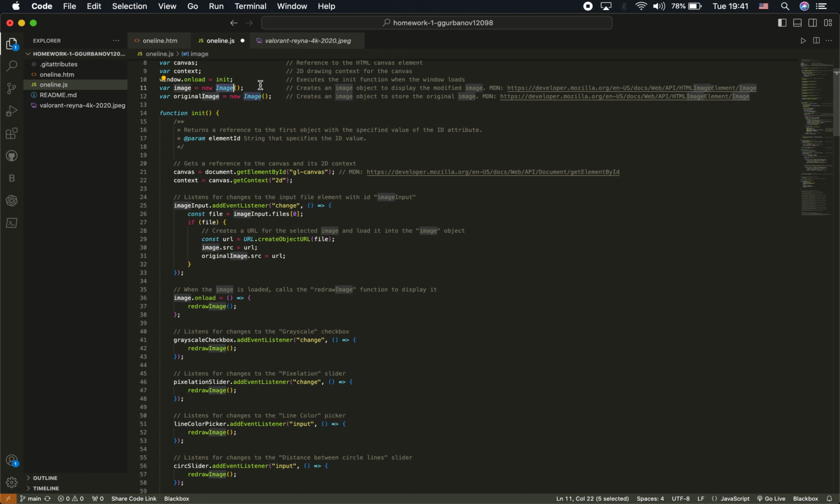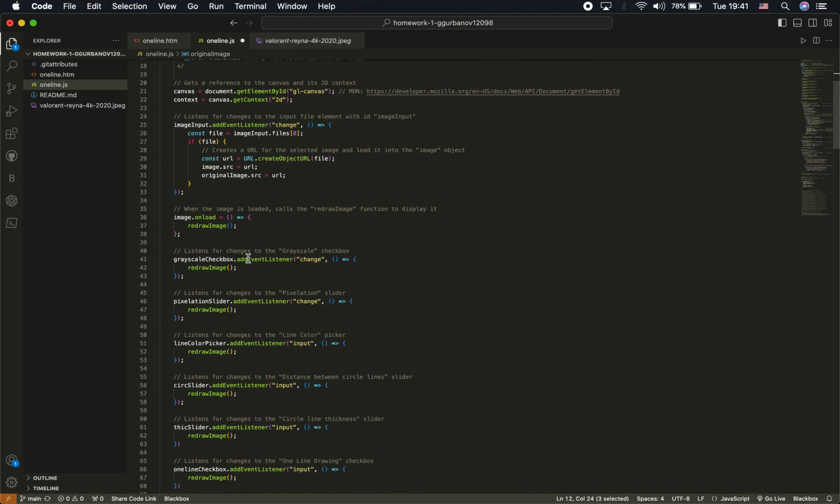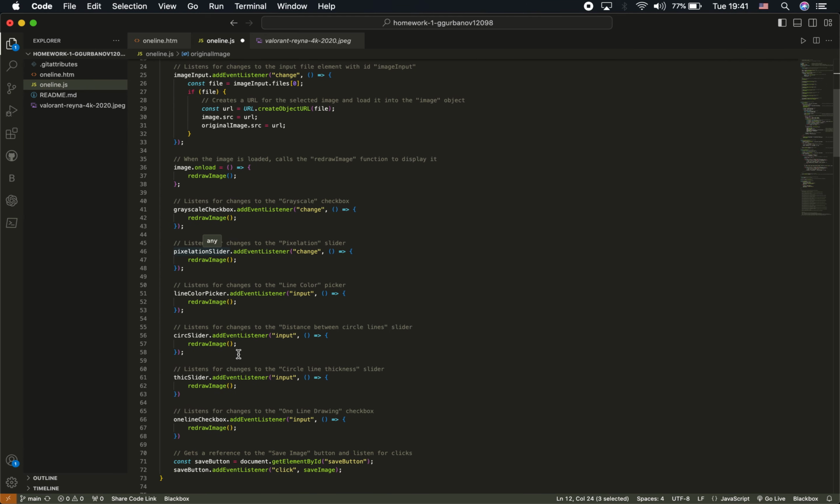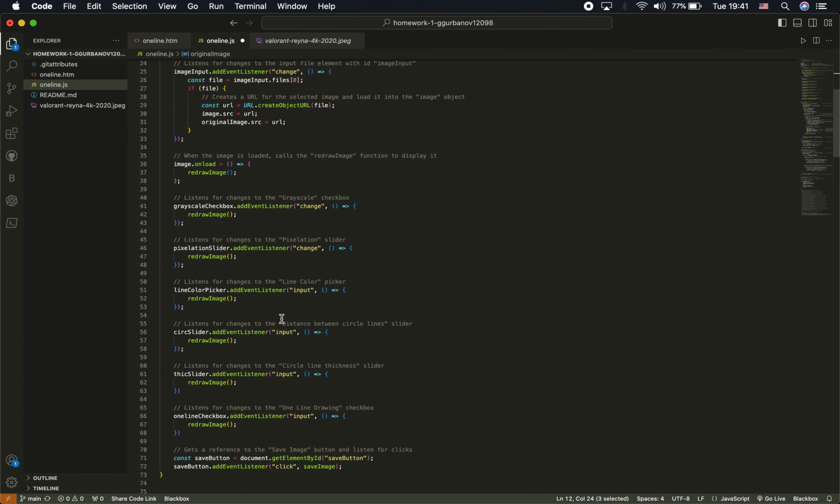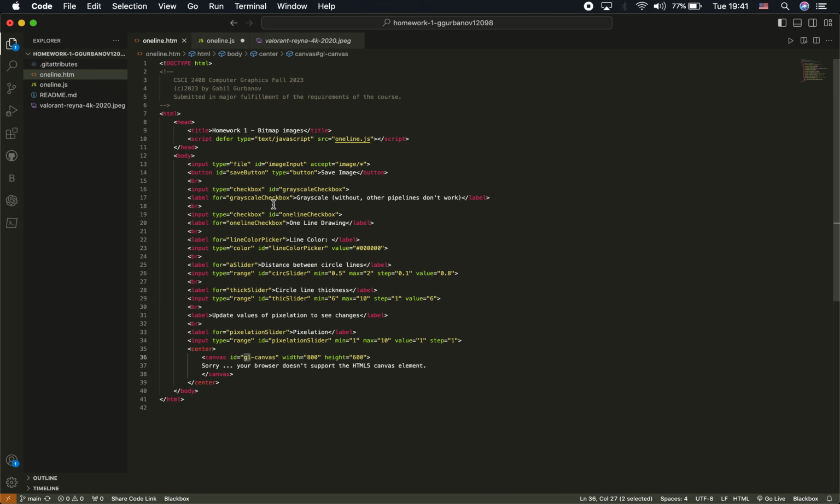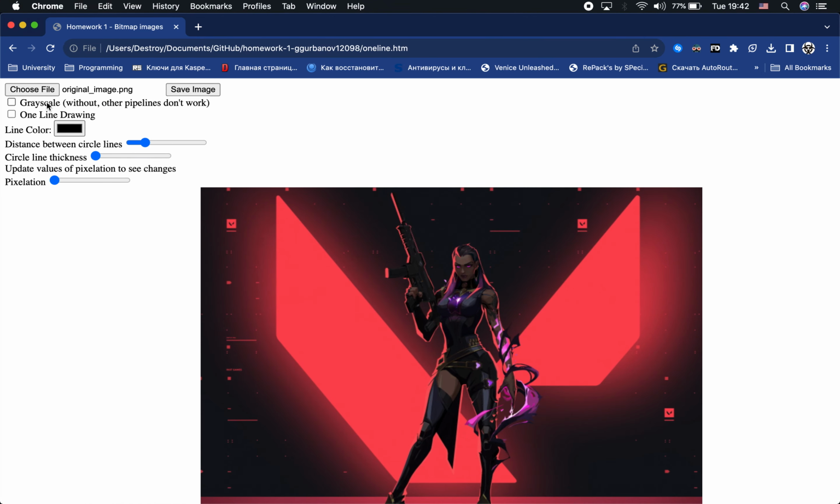There are two image objects: one of them will contain the modified version of the image and one of them will contain the original image. That's why. And inside of the initializing function, there are many arrow functions that I used for adding event listeners to each of the value changers, like button, slider, checkbox, color picker, and so on. Like here, or the color picker, or just a button and slider itself.